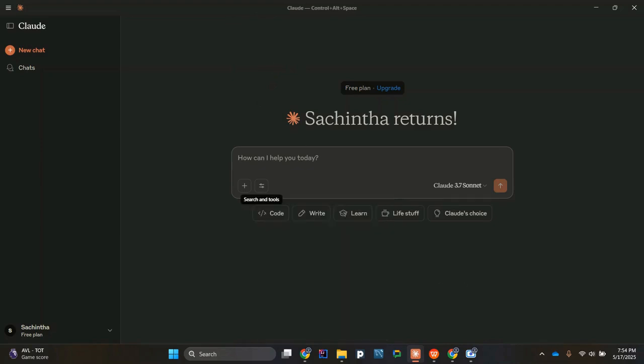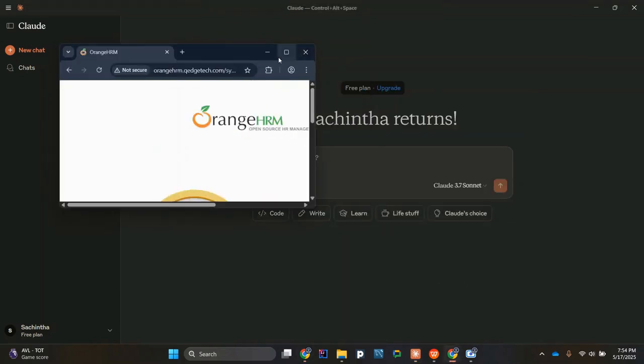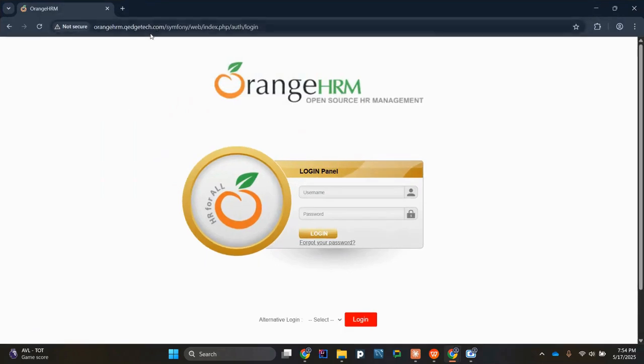Okay, here is my task. I'm going to navigate to this website and type admin as my username and 123 in my password field, and I will click on this login button and then I will verify this error message.